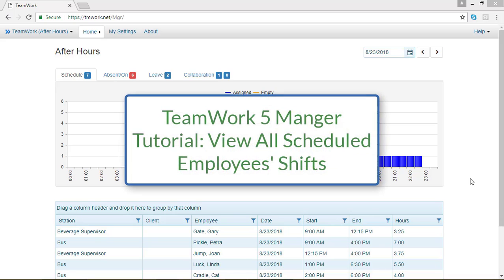In this TeamWork 5 Manager tutorial, I'm going to show you how to view the employees you have in your schedule. You'll be able to see all of your scheduled employees at one time in a chart instead of in a list view, daily view, or weekly view.